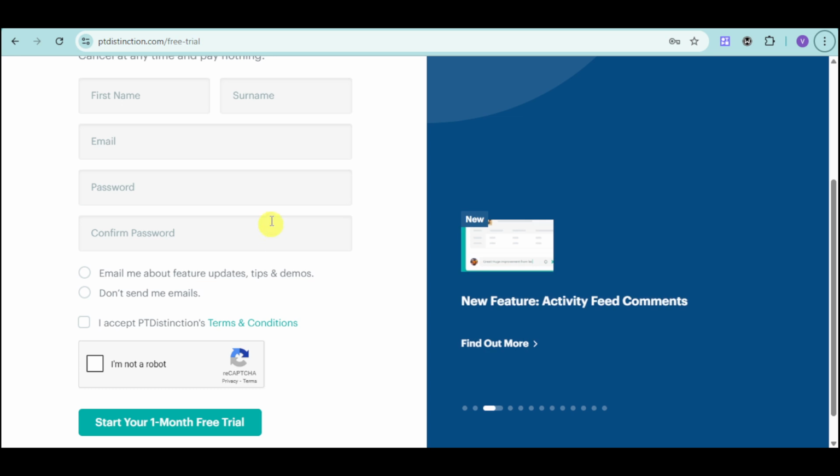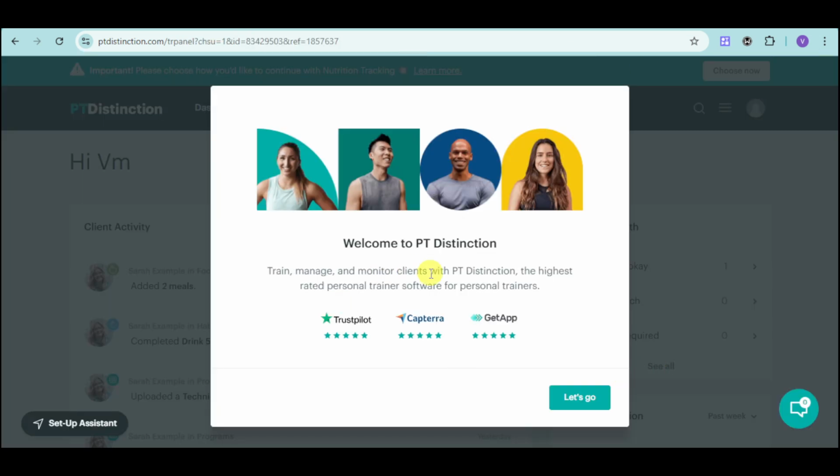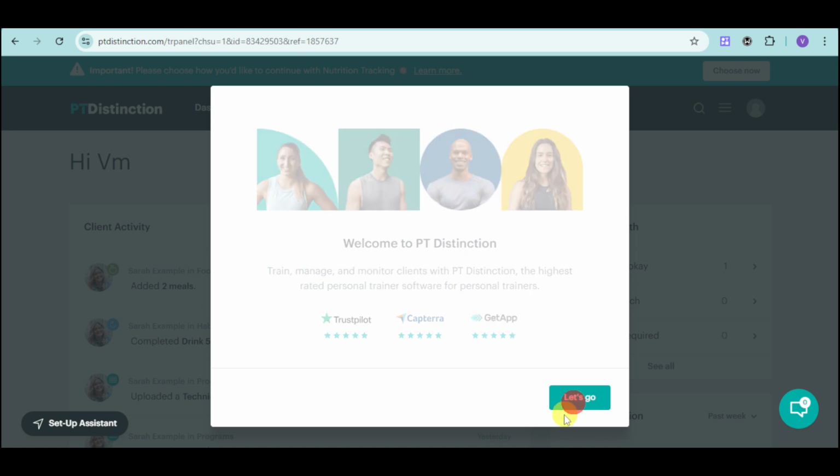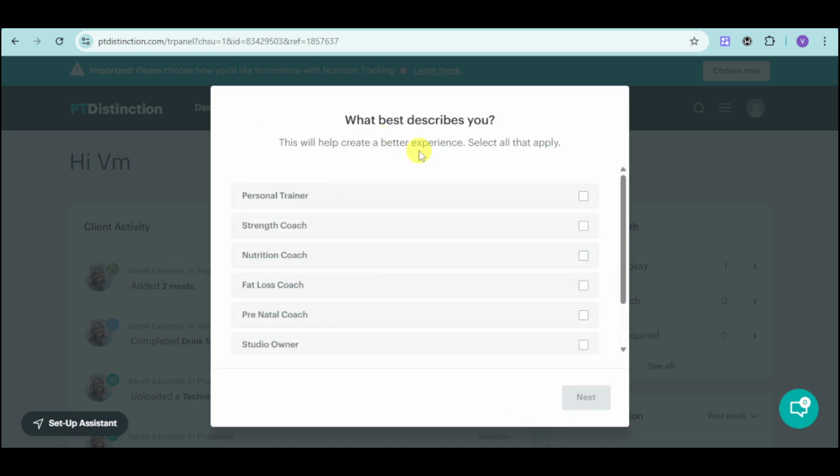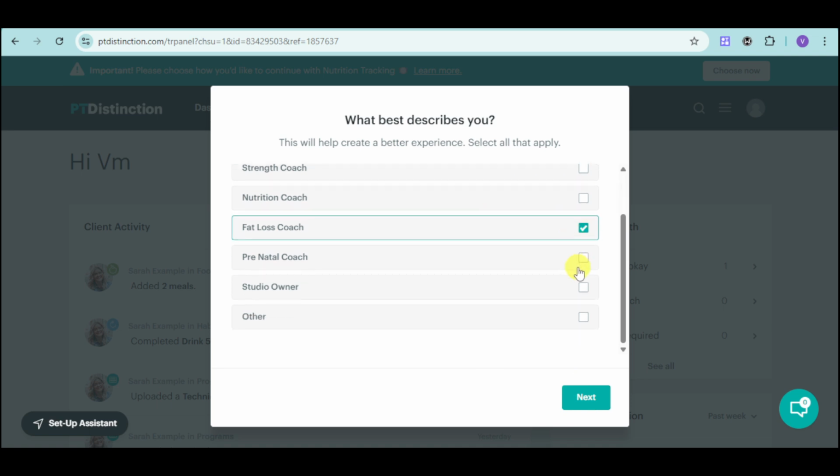So I have already subscribed, and this is what the introductory dashboard looks like. So as you can see, it welcomes us. Let's click on this, let's go. And then it will first ask you which kind of personal trainer are you? Are you a personal trainer, a strength coach, nutrition coach, fat loss, or other options? So for example, for this one, let's choose in here this fat loss coach and click on next. And then once we have done that, it should be able to redirect us to the next question.